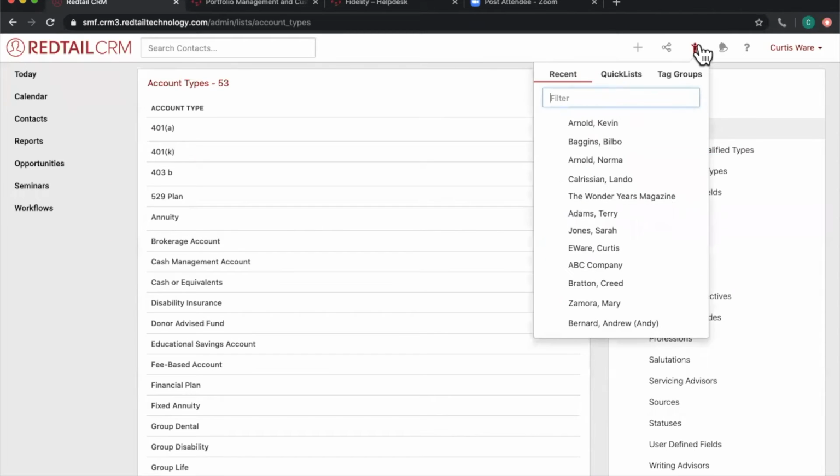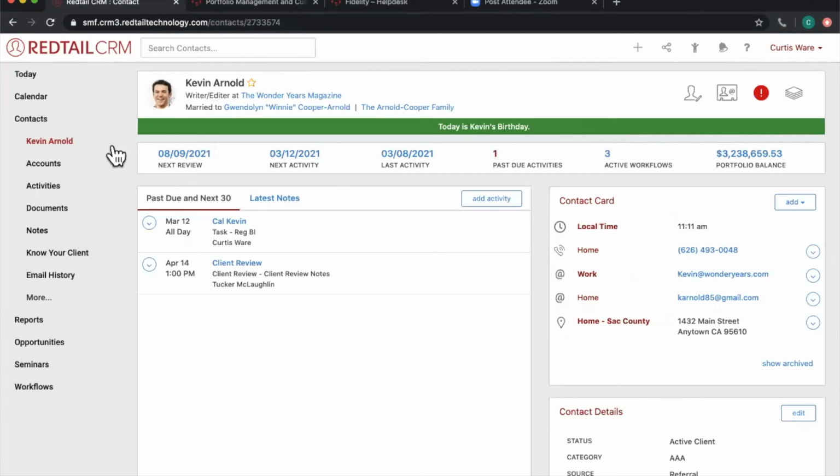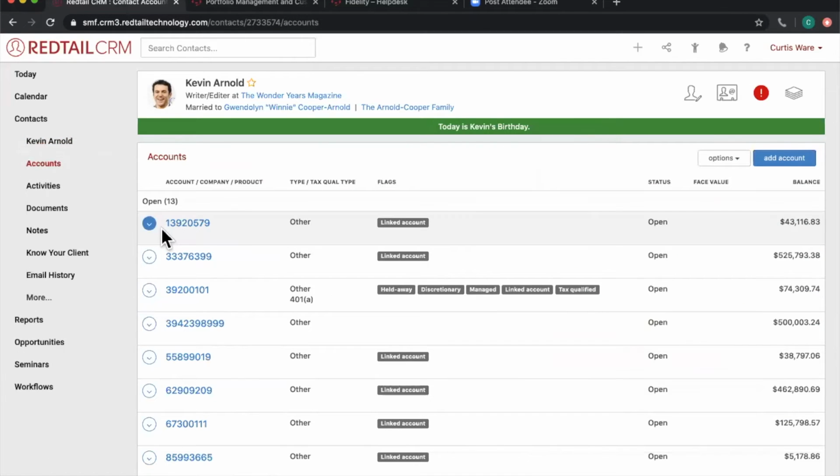Now, if I jump back, we're going to use the recently viewed and go back to Kevin's record. And if I come over and click on accounts one more time, you can actually change the account type for any of the fed accounts. Because we can only feed the account or guarantee the account number, the tax ID number, and the balance, not always do the account types come over with that feed.